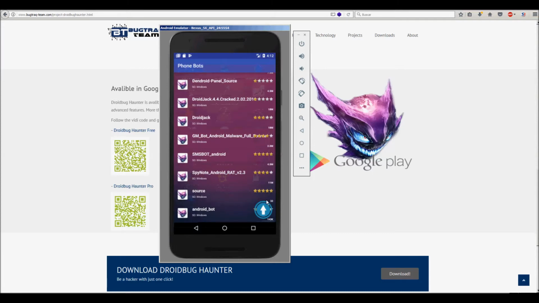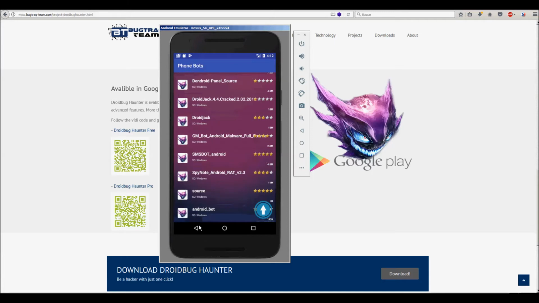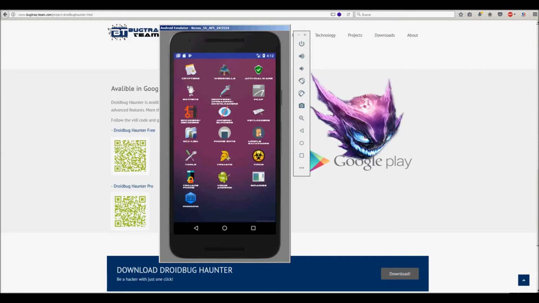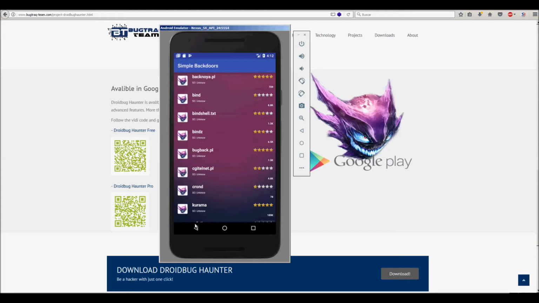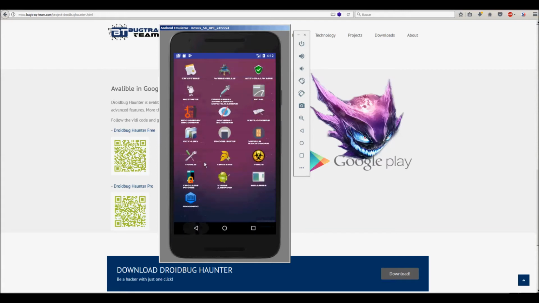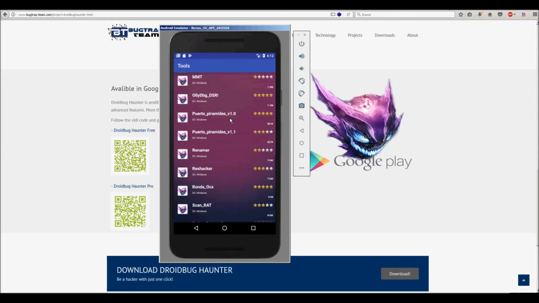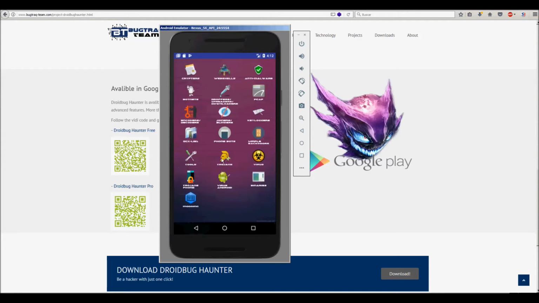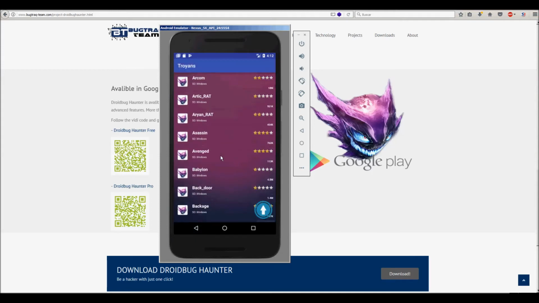Phone bots, Android, for example, Dendroid, you know. Simple backdoors. Well, simple code, you know, to get ideas, maybe. Tools you need to change icons, Resource Hacker, for example. Trojans. Well, here, yes, we have a lot.